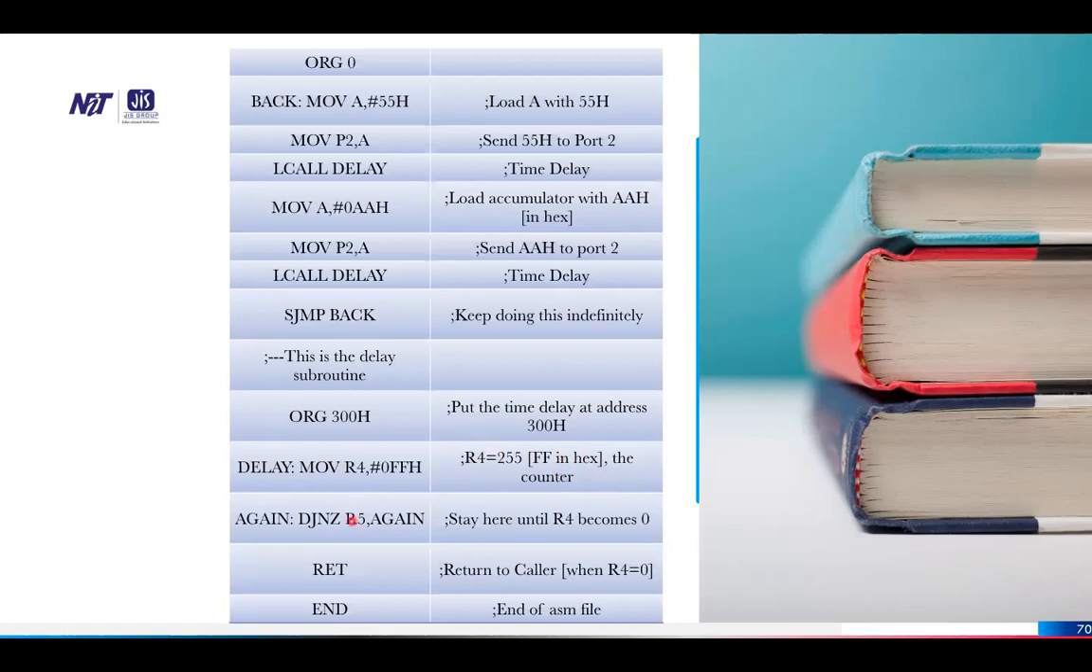After this counting, stay here until R4 becomes 0. Until R4 becomes 0, it will stay. When R4 becomes 0, it will come back to this position. Then MOV A, #0AAH. Then the accumulator will be loaded with AAH. Then it will be loaded to port 2. Then again time delay until the register counts 0. It will stay over there. It will blink, and after that it will SJMP back. Keep doing this indefinitely. So it will continually do this job.